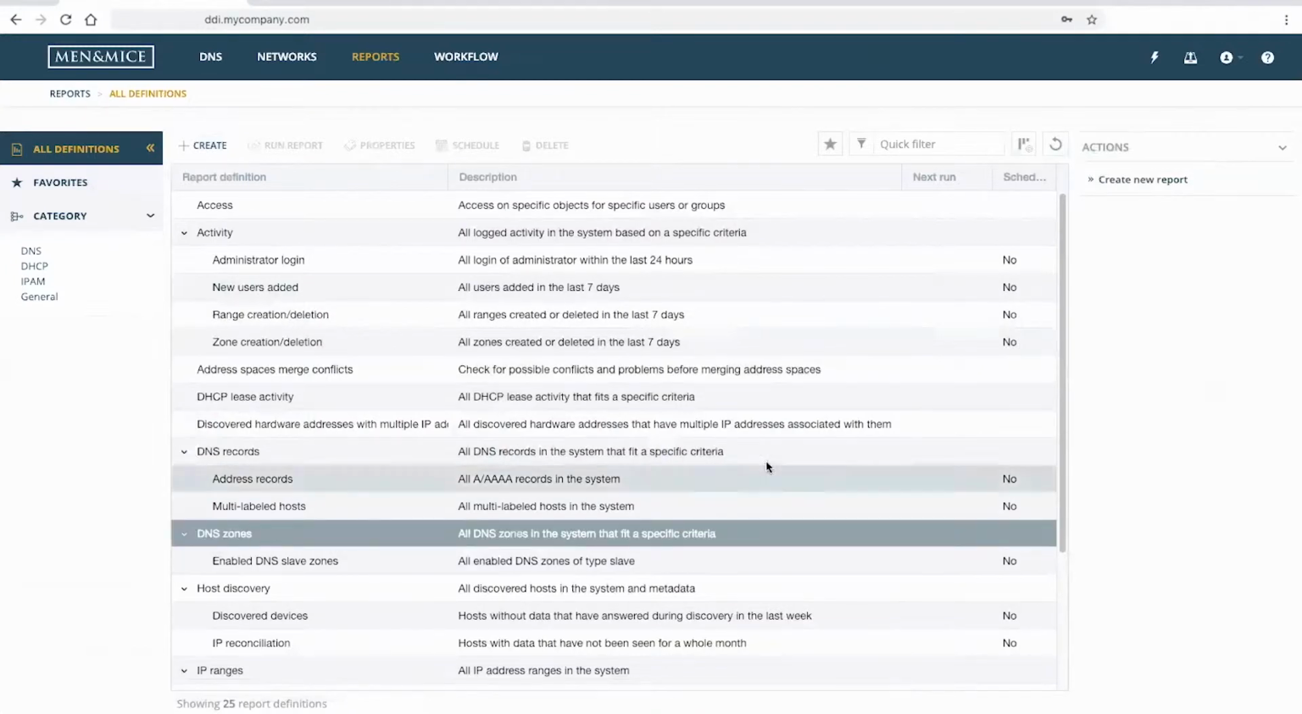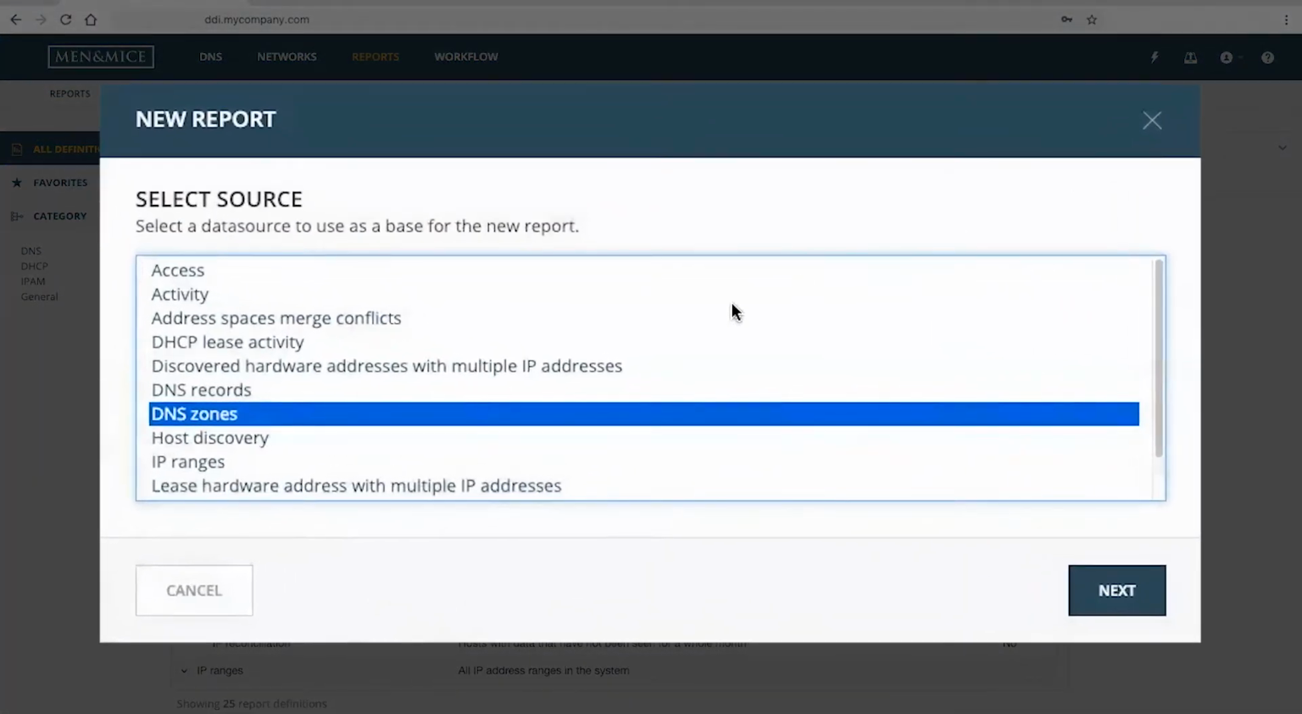Creating a new report is a simple process. Select Create New Report to start up the reporting wizard. When creating a new report, select a report definition to use as a base, for instance, DNS zones.